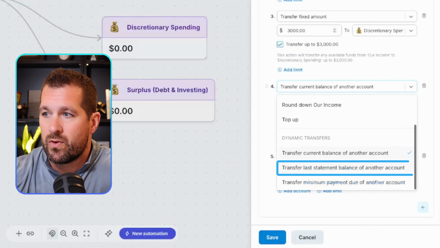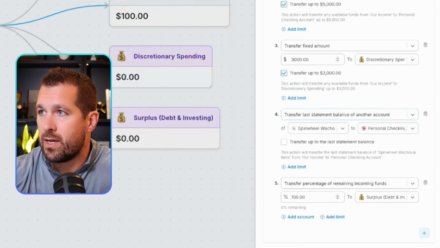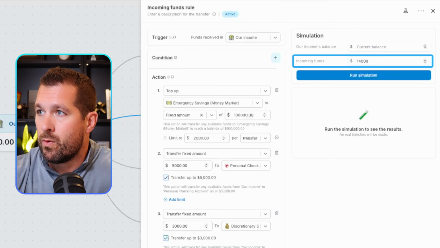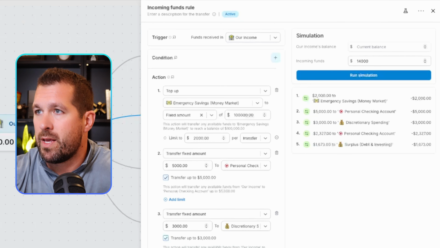You'll see the same thing, transfer last statement balance of another account. So it's the same type of rule. In fact, we can test it again, $14,000. We'll run that simulation. And here you're seeing the same amount because that was the last statement balance.